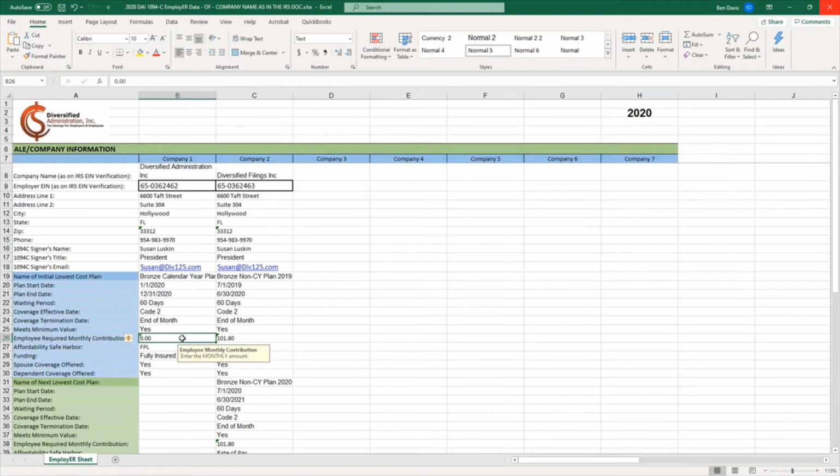So they're going to be looking at essentially the bronze tier, regardless of what plan the employee actually took. What was the least expensive plan available to them, and what tier? Now we're only talking about the employee-only tier, not employee plus spouse or plus family. And then with that employee-only bronze tier, what's the employee's portion they have to pay? Well, in this example, Diversified pays 100% of the contribution, so the employee's portion is 0.